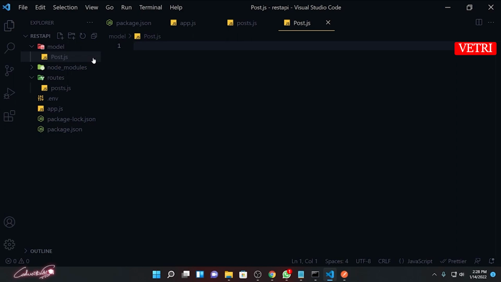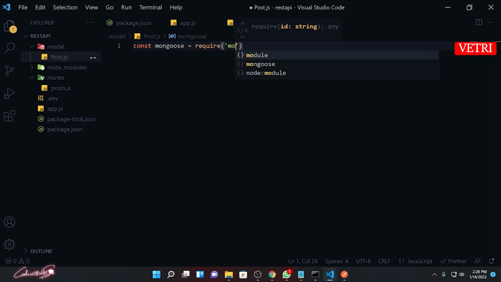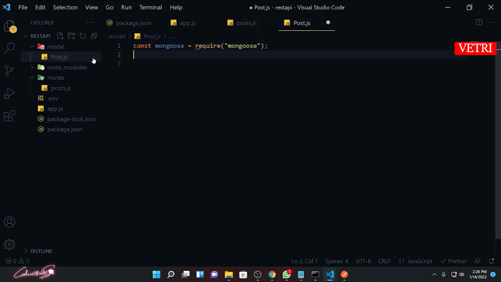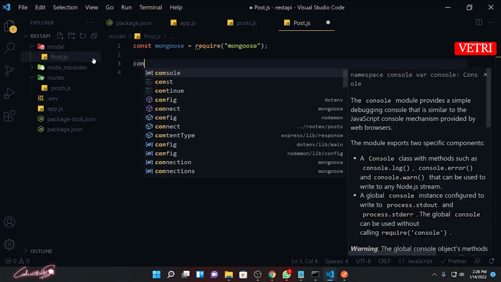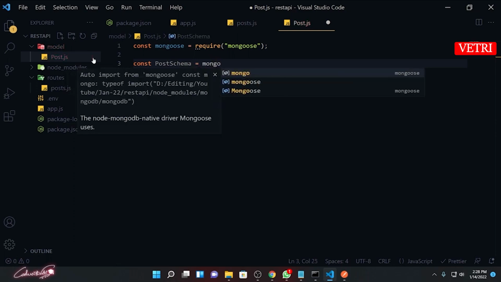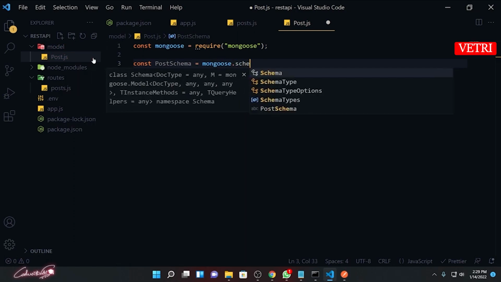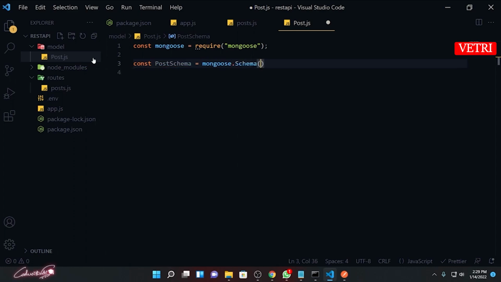Okay, I'm going to create a schema by using the Mongoose package, which we already have. So const mongoose equals require slash mongoose. Okay, and now we need to create a schema. So const, let me keep it as postSchema. Schema equals mongoose dot Schema. Okay, open it, and here you need to pass a bunch of objects.